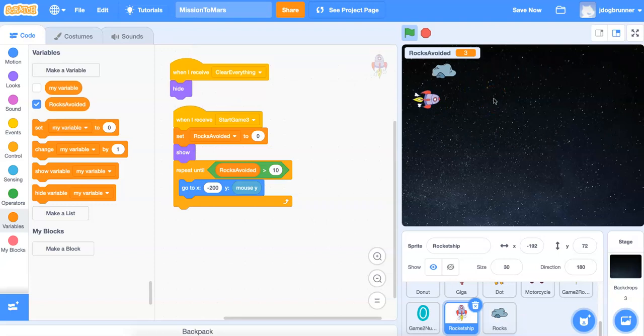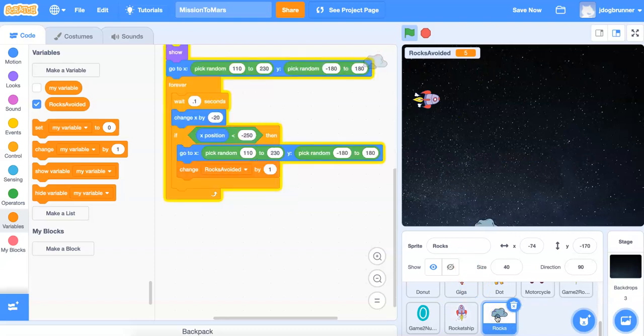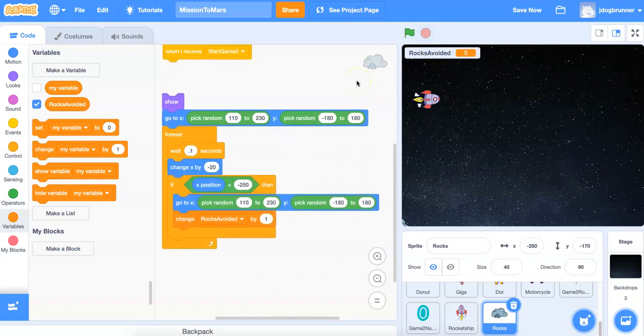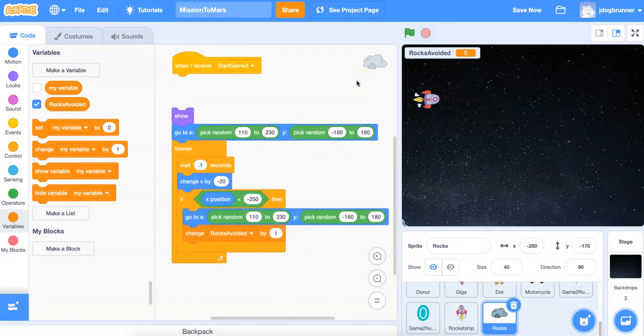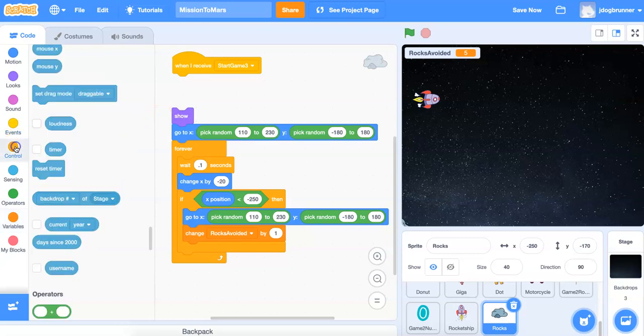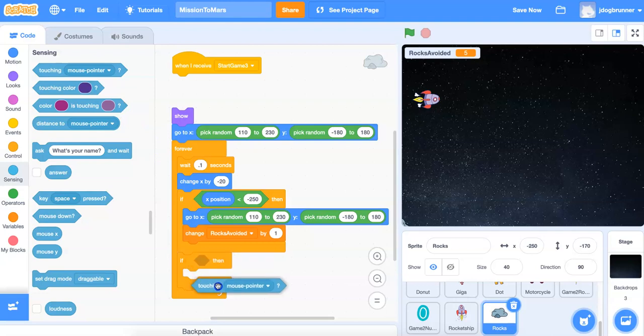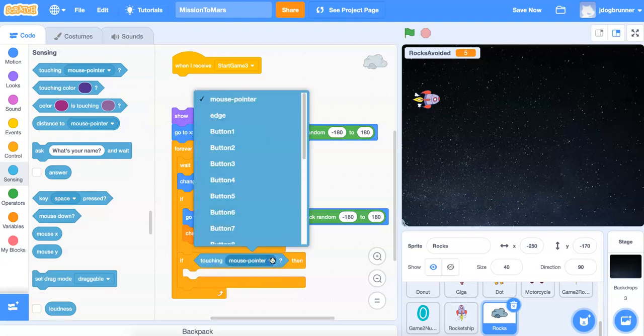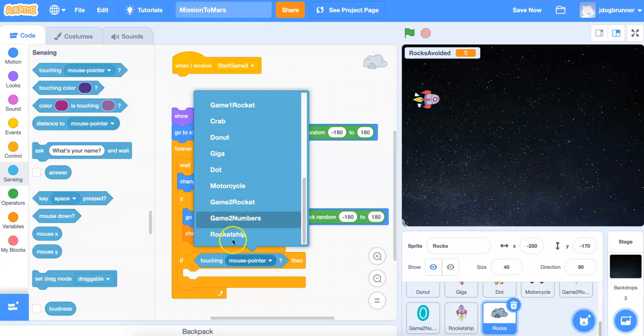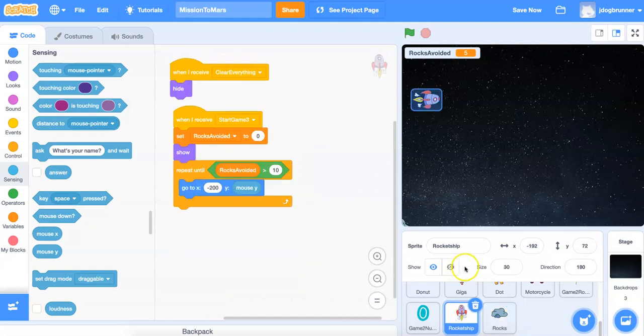Okay? And let's do one more thing in here for our rocks. Let's say if the rocket hits a rock, it's not necessarily the end of the game, but that it resets the counter. And so the player has to keep playing until they get 10 rocks avoided in a row. So let's do a check in here. That's going to be an if. Let's see if the rock is touching the rocket. So that's going to be sensing. If touching the rocket, now remember this is, oh, I didn't rename this one yet. We need to rename this rocket ship. This is the game 3 rocket.